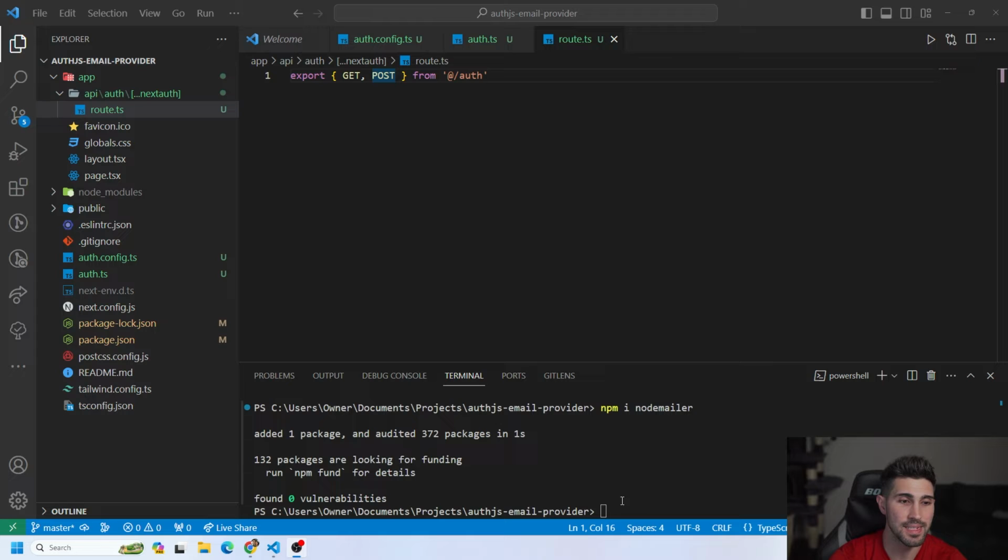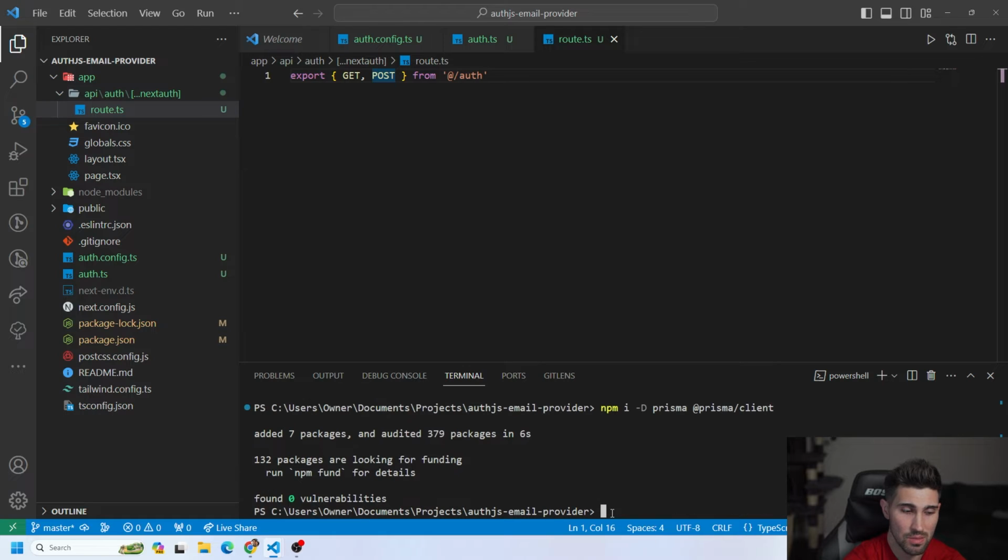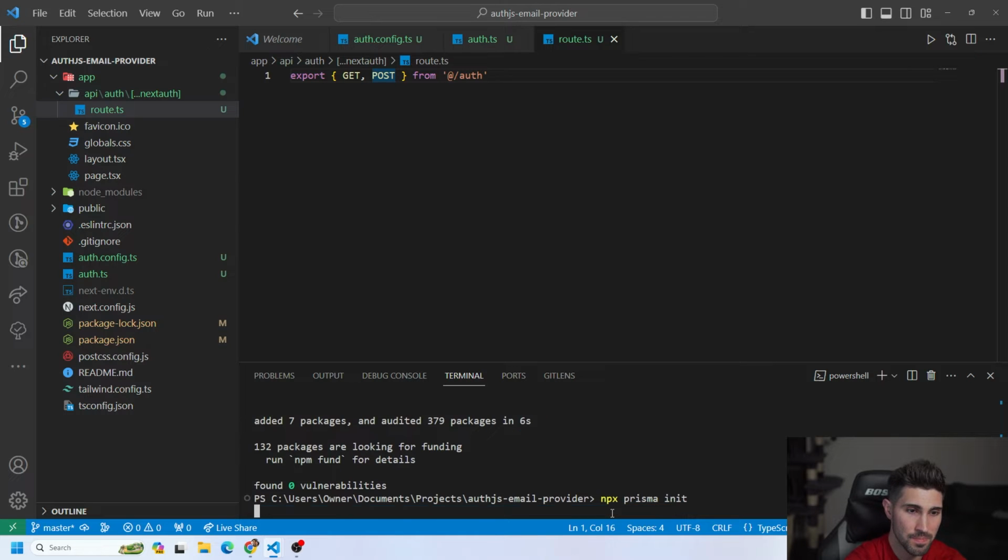Okay, first let's set up Prisma. So what we're going to do is install the package as a dev dependency, prisma. And then the other one we want to install is the Prisma client. So we'll just do @prisma/client, and we're going to install those two packages to start. After we install this, we must initialize Prisma. So we're going to do npx prisma init.